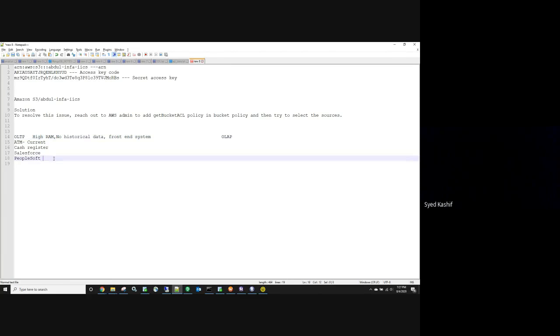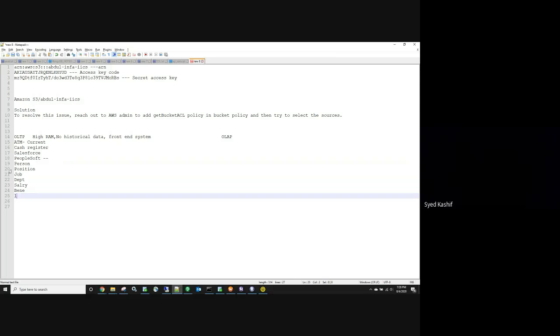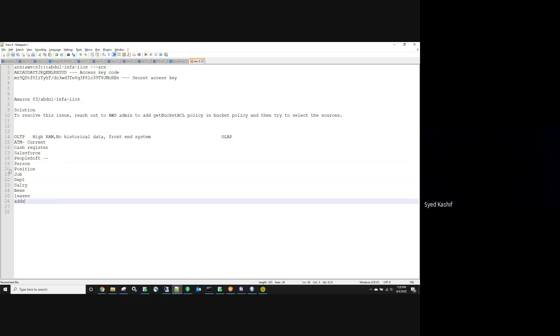What is PeopleSoft? This is the front end we use at our work. Whenever we hire an employee, we send all our documents to HR, scanned, and they enter our information here. First they enter the person information, then the job information. First you create a person, then assign a position, then a job, then a department, then salary, then benefits and leaves, and then address and phone number. You have to enter all of this information here, right?